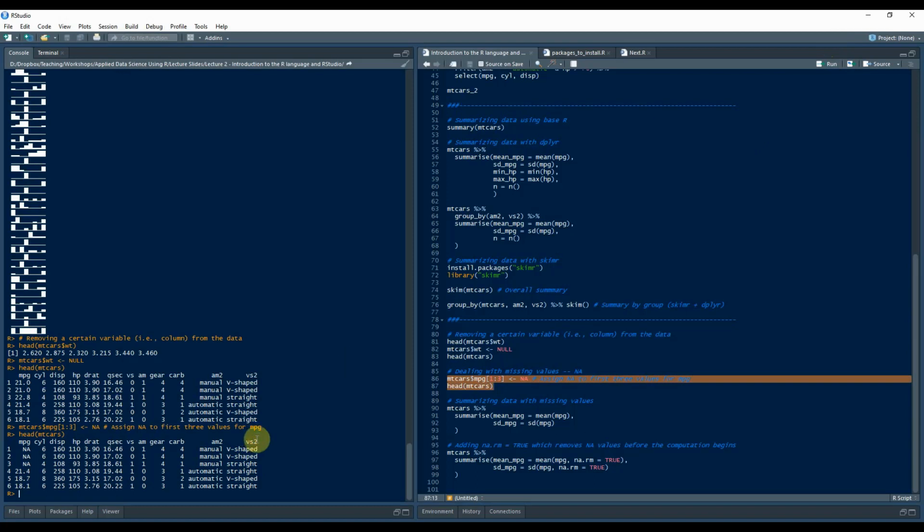Alright, so now I just assign NA to the first 3 values. So basically my first 3 values are now missing in the data. So there are no valid values for those, and whenever I do certain statistics for this, now I need to be careful. So let me just show you an example.